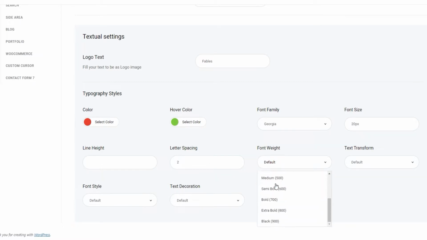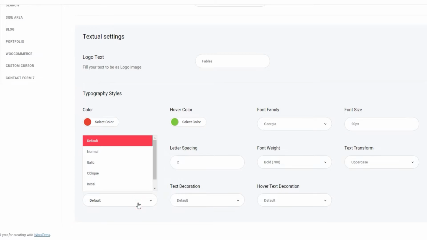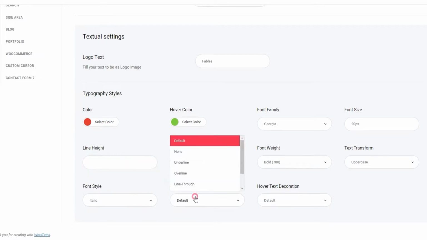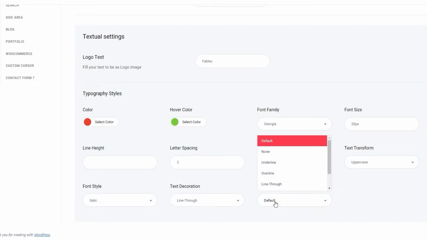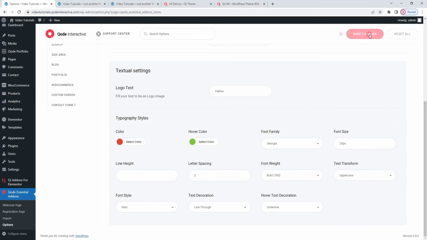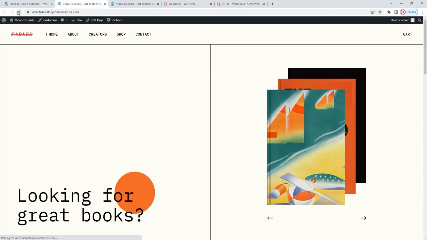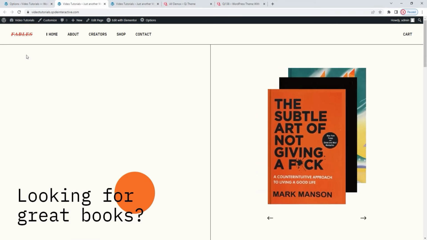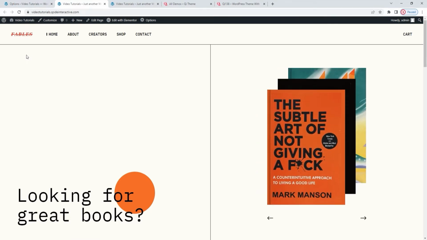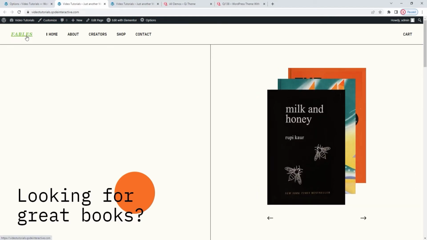I'll put bold 700. Then I'll transform the text to uppercase, make the style italic, add some text decoration by selecting line through, and use something different for the hover text decoration. There, save changes. And then let's check on the page. Refresh, and there we are. All the changes I made are here. The font, color, decoration, everything. And if I hover, we can see the logo change.